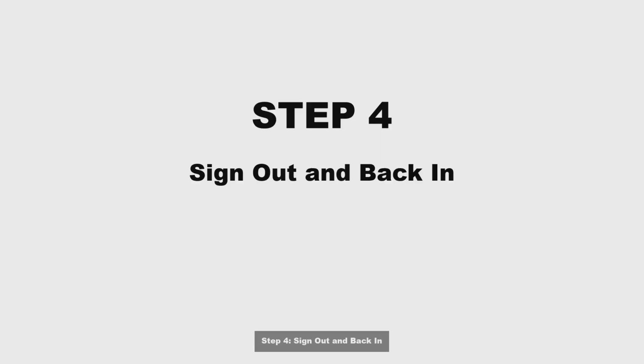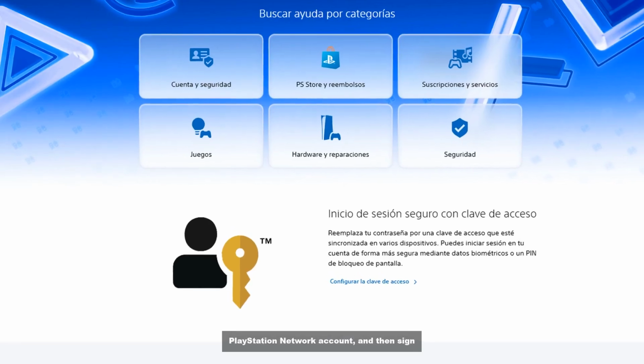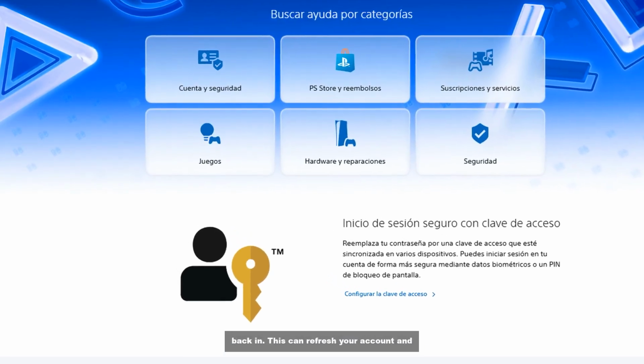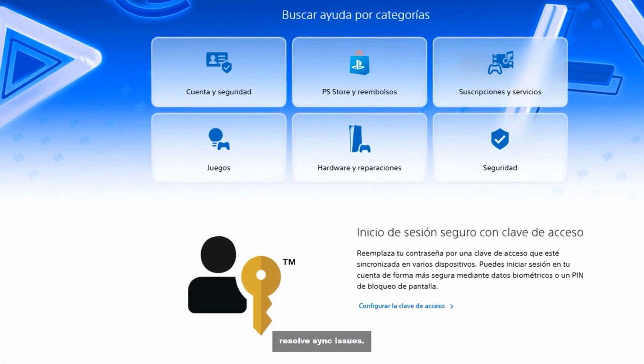Step 4. Sign out and back in. Navigate to your profile, sign out of your PlayStation Network account, and then sign back in. This can refresh your account and resolve sync issues.